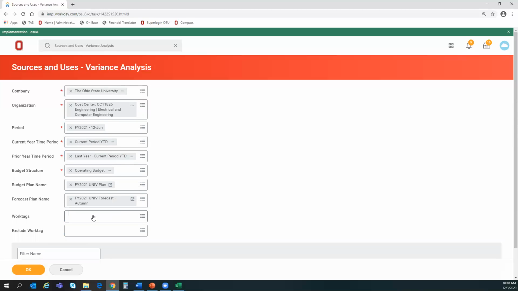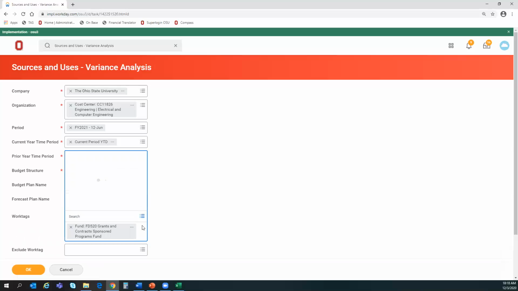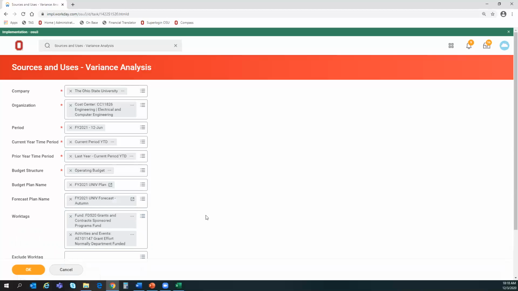Remember that we need to add our worktags, FD 520, and we need to add our activity and event 101147. So now we're ready to go. This is the journal that we'd be completing at the end of the year.